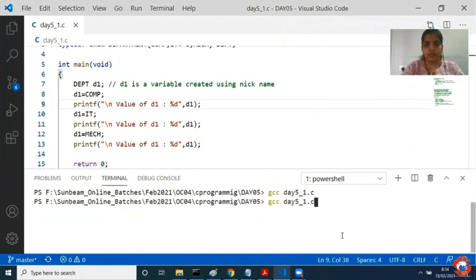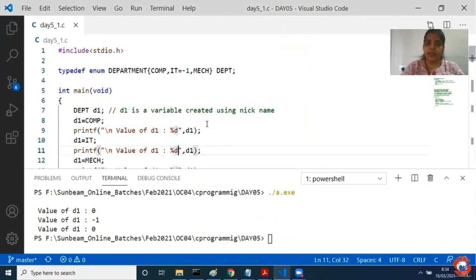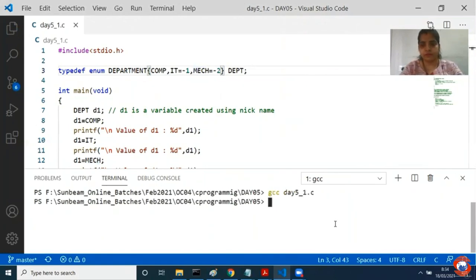पहला एलिमेंट को 0 मिला, दूसरा एलिमेंट को -1 मिला, थर्ड एलिमेंट को भी 0 मिला. So it's like in the whole program, wherever you will use comp and MEC, both will have the same values, right? Suppose I'm assigning -2 over here. In that case, that will be different.